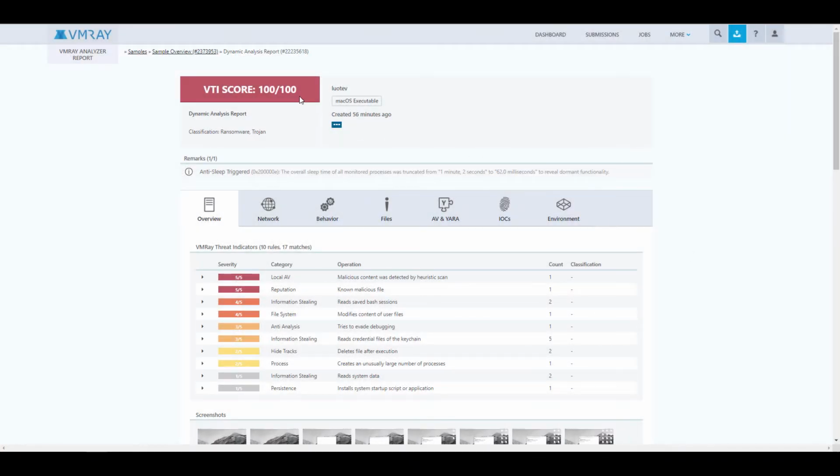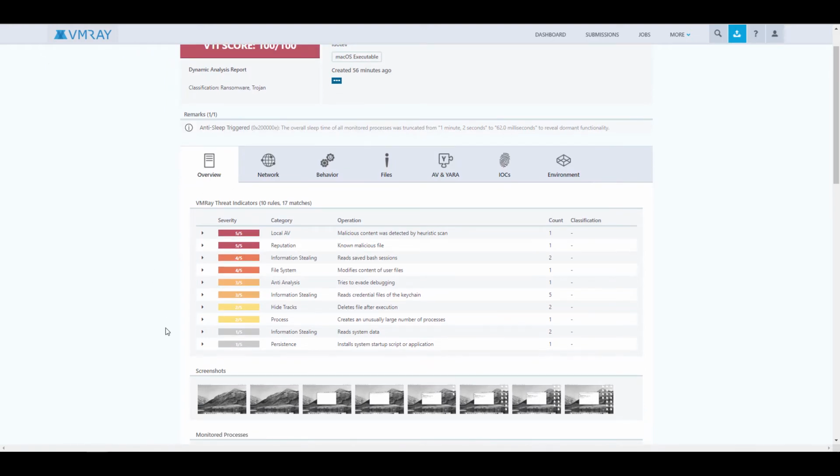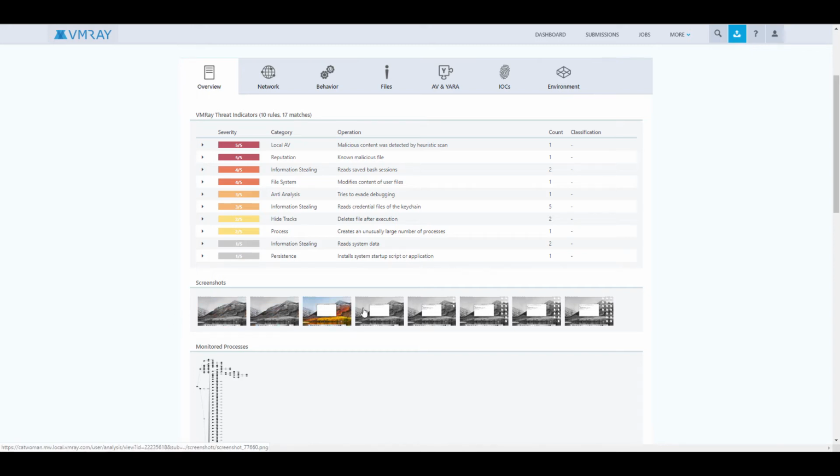Digging deeper into an individual report, you can see a VTI score is associated with the dynamic analysis. Just like a Windows analysis report, macOS analysis reports contain the same amount of comprehensive information.